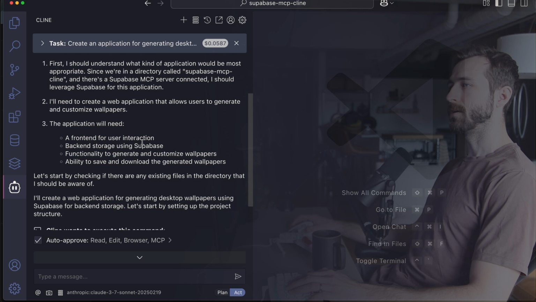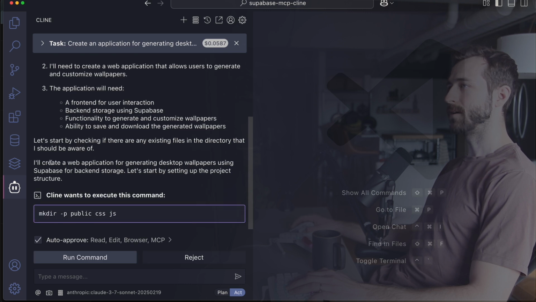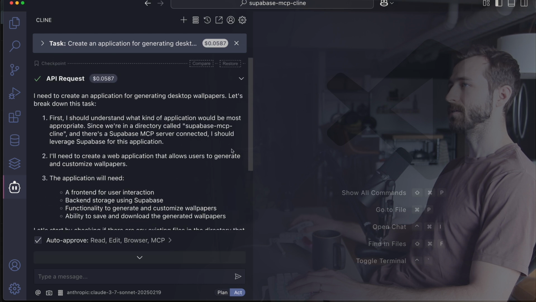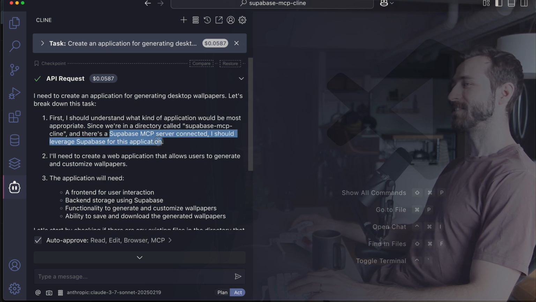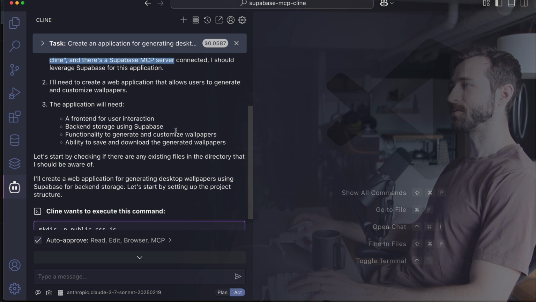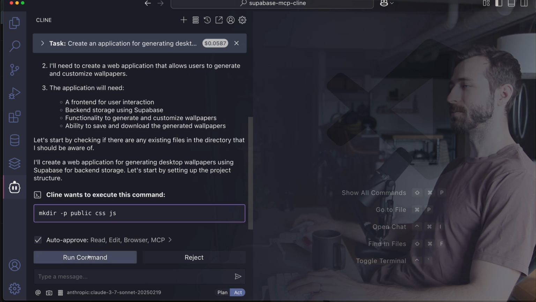Okay, away we go. Now check it out. It says, I'll create a web application using Supabase for backend storage. This is the exact same type of thing we saw from Cursor. And it says, since we're in a directory called Supabase MCP, and there's a Supabase MCP server connected, I should leverage that. That's pretty cool. It's explaining its reasoning around using Supabase here.